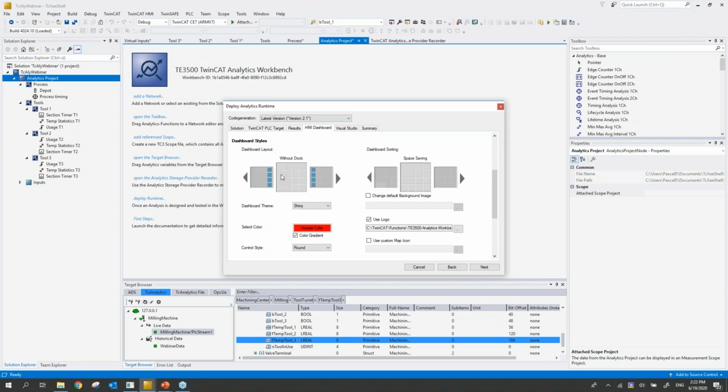We have no dock here, so this is why we use this option here without. Then we have different sorting algorithms: space saving, control type, filled, and control size. Those are the different options we are providing here to sort the controls automatically in the dashboard.